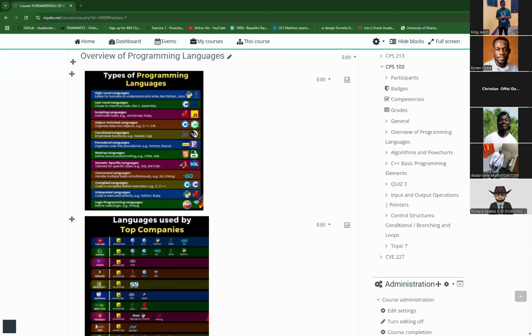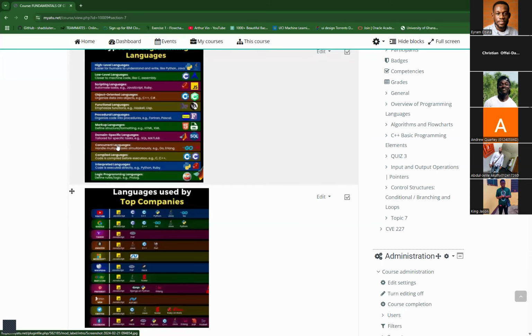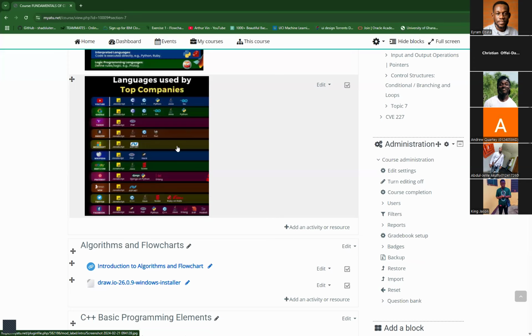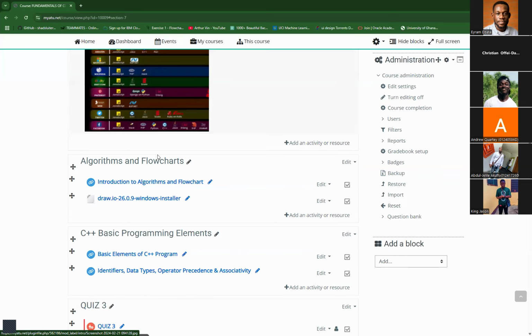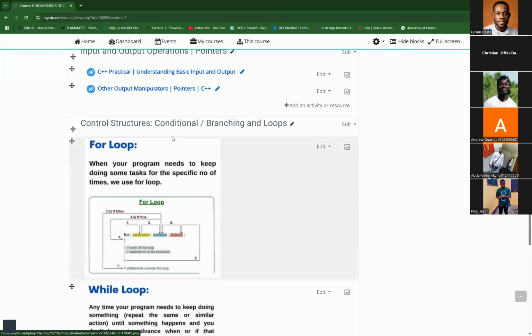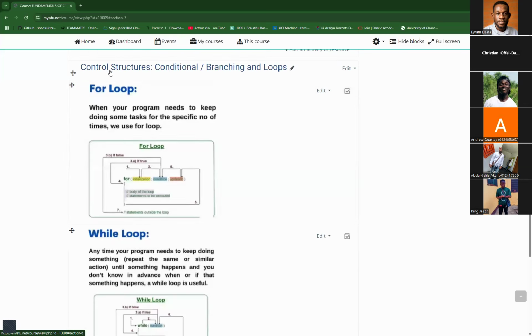All right, like I was saying, these images talk briefly about programming languages, high-level languages. There are scripting languages, others are functional languages, and all that. It gives examples, and here too, talking about some top companies and some of the programming languages they use. And then when you come all the way down, you see control structures. So this is based on what we are going to do today.